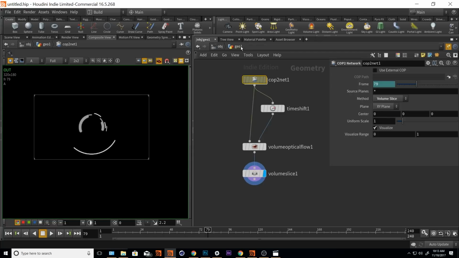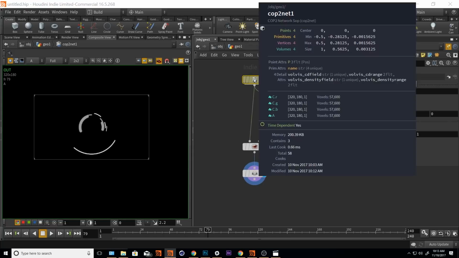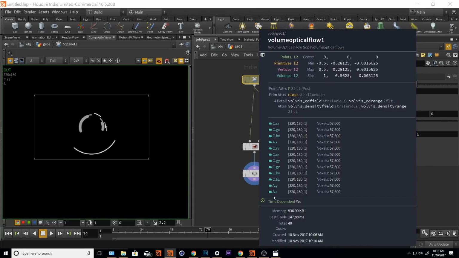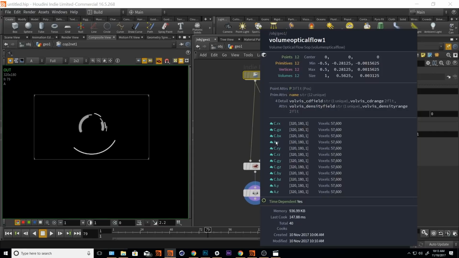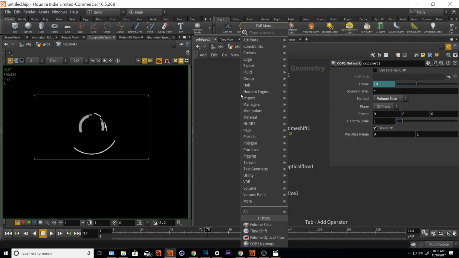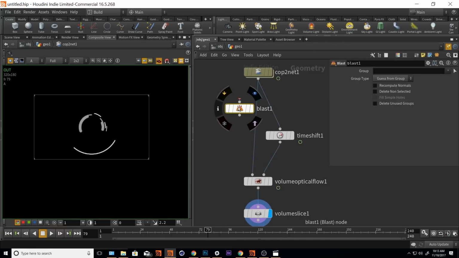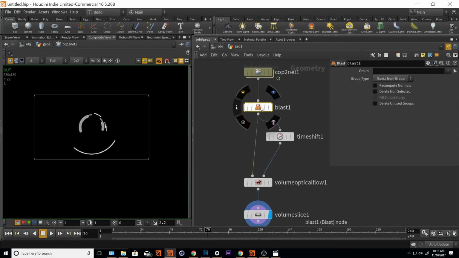So if we go back up out to our geo and we middle mouse click on this, we can see that we get CR, CG, CB, and A. And down here, we get even more stuff. Now to mask this out and only really go after the alpha channel, we can blast away the other channels. So a Blast. And we'll wire this in right below our copnet.